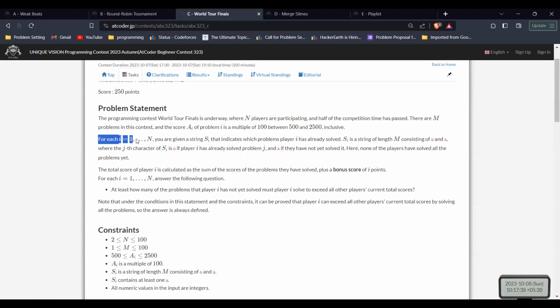For each i from 1 to n, we are given a string S_i that indicates which problems player i has already solved. So this is of length m, and if it is an O, then it means that the player has already solved that problem. Otherwise, if it's an X, then the ith player hasn't solved that problem.